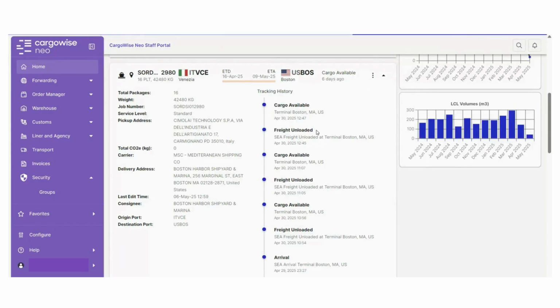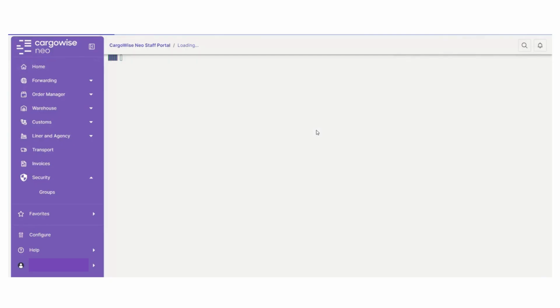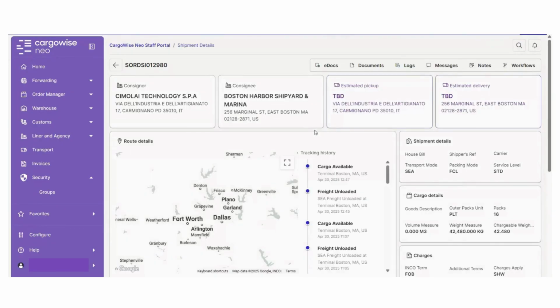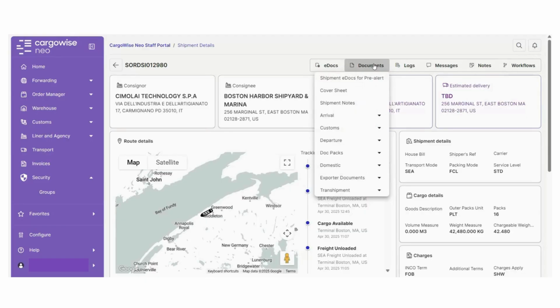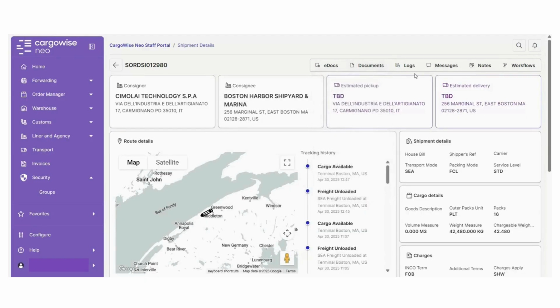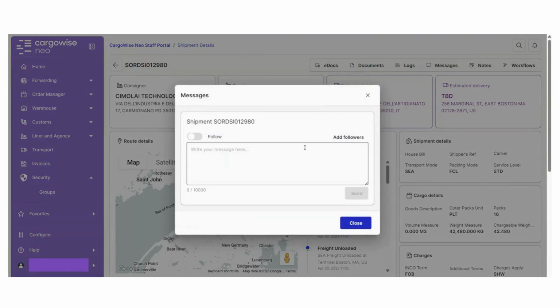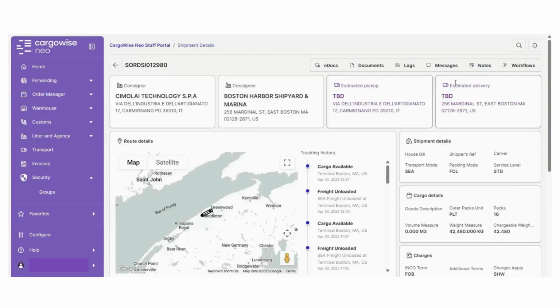I also click view details to get a deeper dive into the shipment itself. So we've got shipper, consignee, estimated pickup and delivery. Got published eDocs, documents. These documents can be generated from Neo, as well as logs, messages. So if you have e-conversations enabled, your customers can communicate with you directly here and send, as well as any client visible notes, and again, those published milestones.